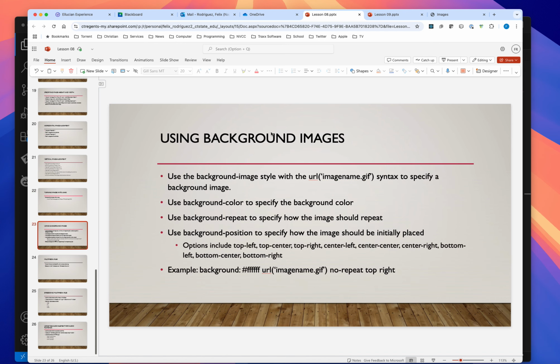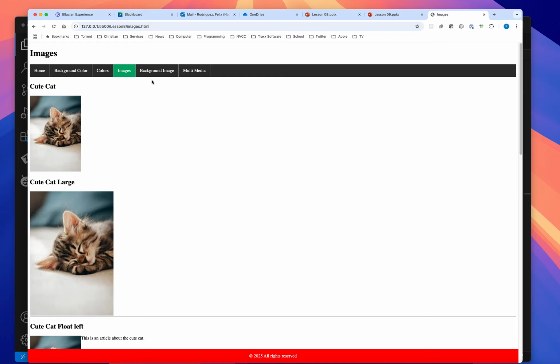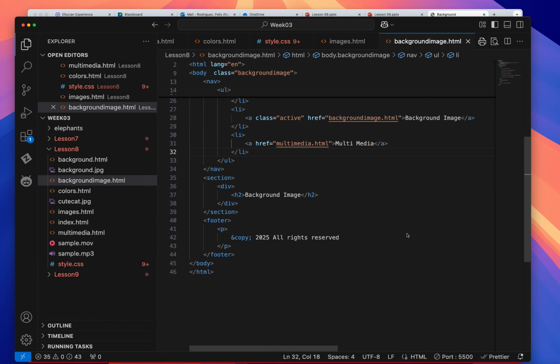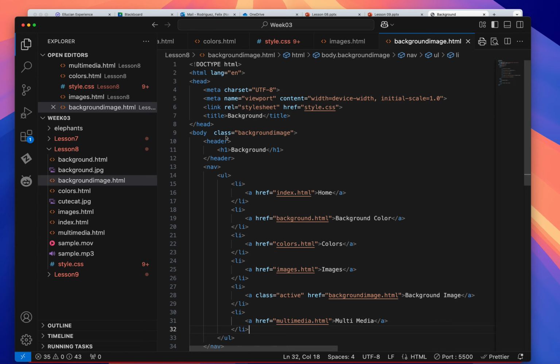Another thing you might want to do is put a background image on your website. So here, if we go all the way up and click on background image, it basically throws this image in the background. If I scroll down here to see what I did, I added this background image class to this page, the background image page.